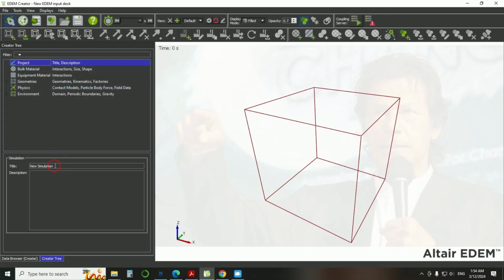This will allow us to define the specific name of our project, and also we can write some description about the project, like what we are going to do in this project. This is not necessary, but you can add some information related to your project, and here you can specify the name of your project, like simulation of any part, so you can give any specific name.